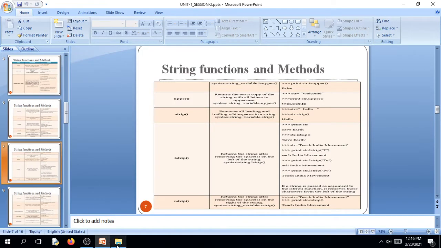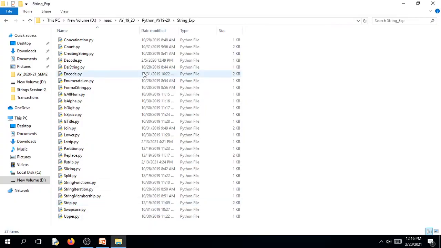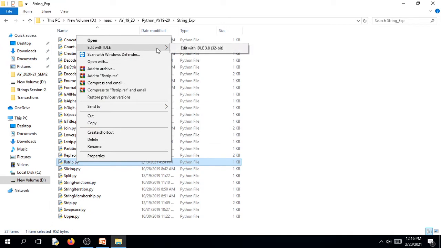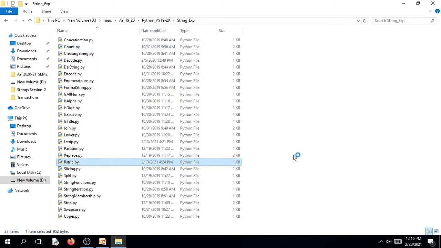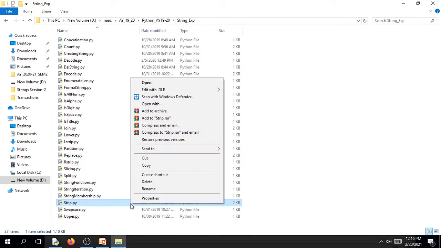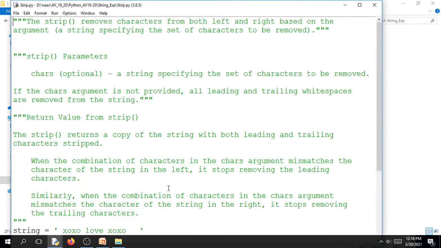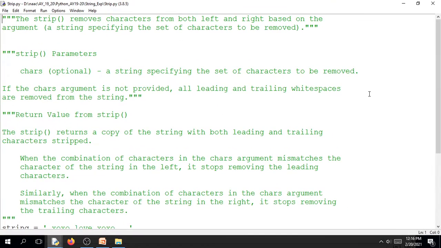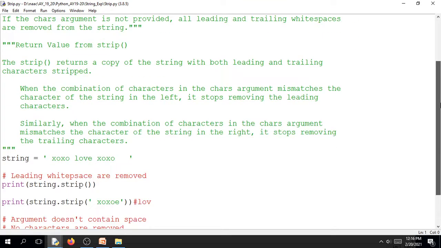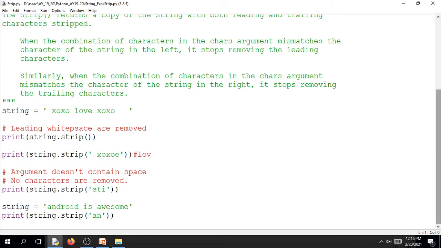So now I will quickly move to the solutions which are already written, to save our time. I will open strip and then lstrip and then rstrip. So here in this solution we have all the details about that respective content. And now here is the example of the strip.